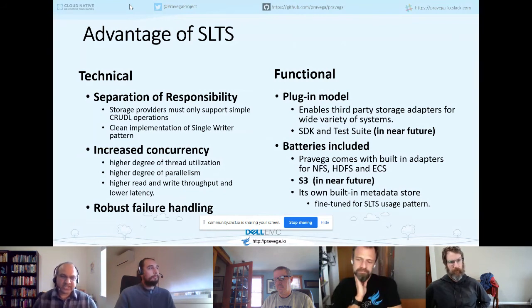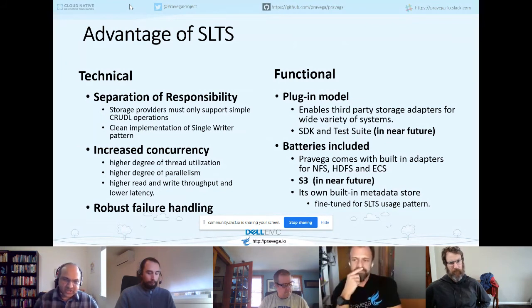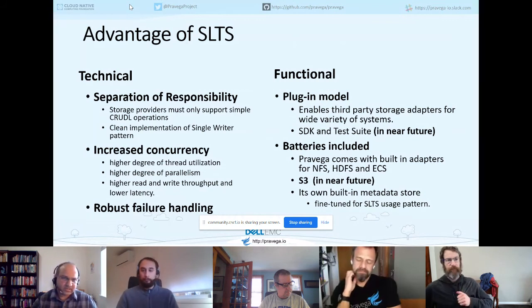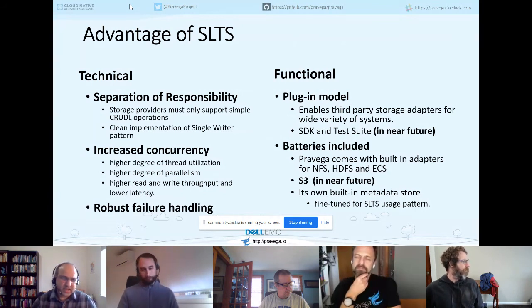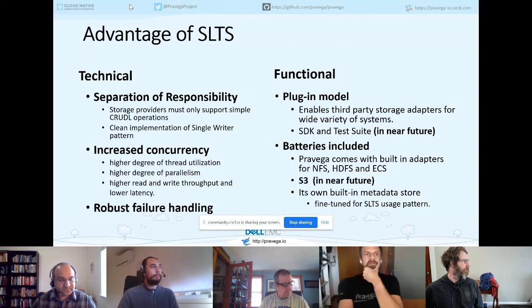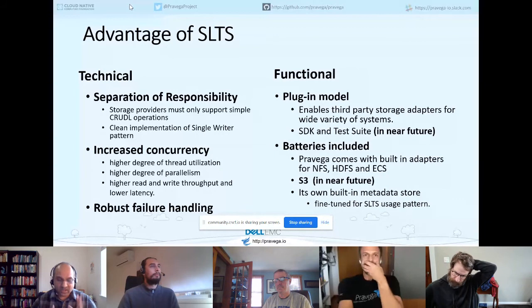The SLTS actually takes the responsibility of implementing single writer pattern, atomic appends, dealing with eventual consistency, and creating segments out of immutable objects. Again, another advantage of SLTS is we are extensively using an asynchronous programming model. And what that means is we have increased concurrency, a higher degree of thread utilization, higher parallelism, higher read and write throughput, and also lower latency. One of the core reasons why we are doing SLTS is also robust failure handling. So all that is implemented by SLTS.